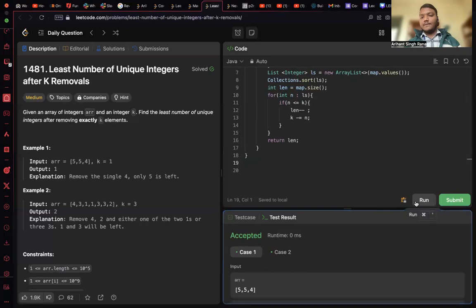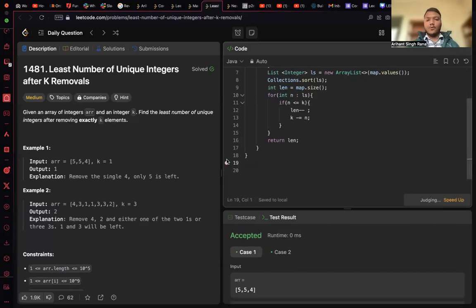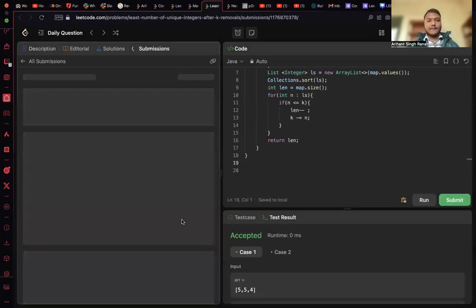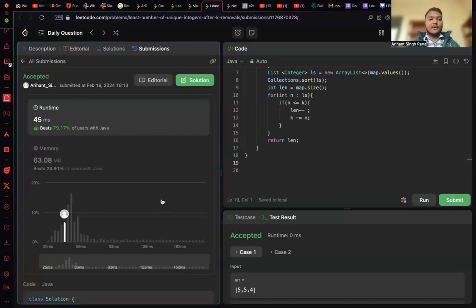Okay, so you must have seen that I've already passed the test cases. So now I'm simply submitting my code to further test it with different test cases. As you can see, my solution has been successfully submitted and it beats around 79.17% of the users.